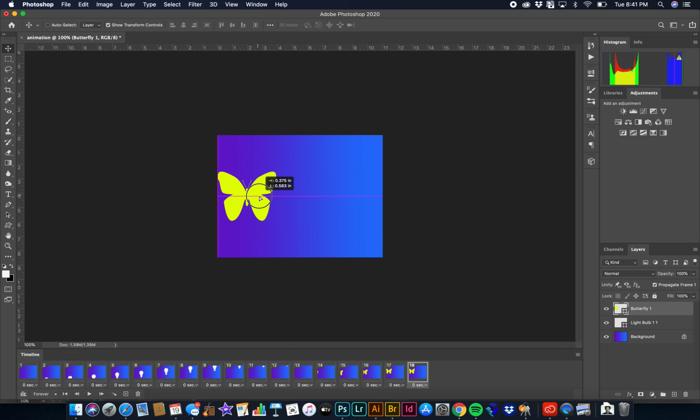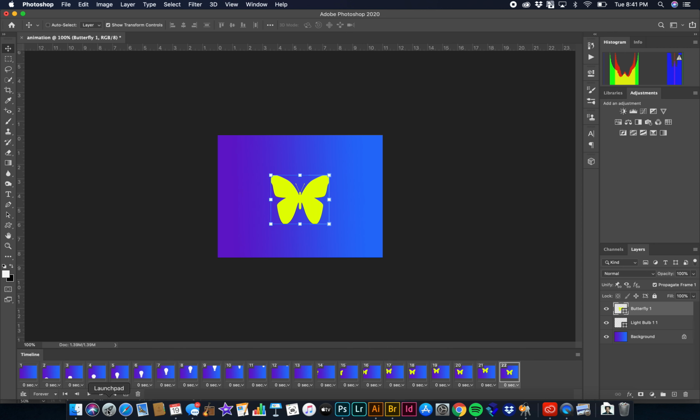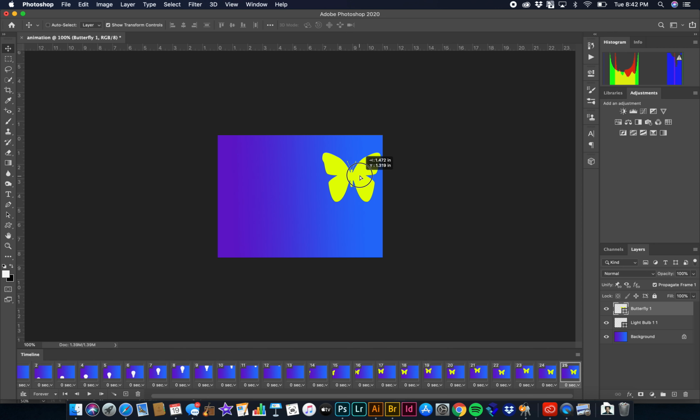I'm going to have it move up and down a little bit because that's kind of how butterflies move. They kind of flutter up and down. So hit plus, move it a little bit, hit plus, move it a little bit. We're going to have this butterfly flying around our picture. So this is going to end up being two short little animations. We're going to have our light bulb moving up and down, and then we're going to have our butterfly moving across the screen as well.